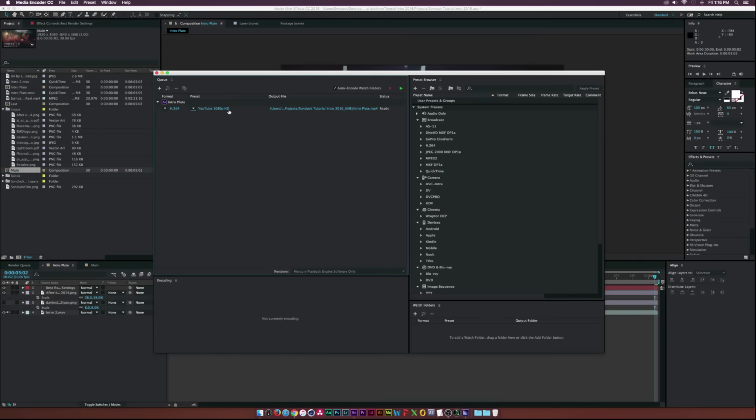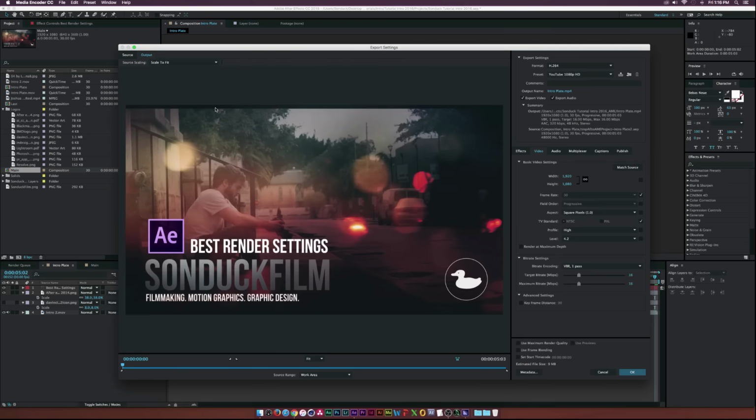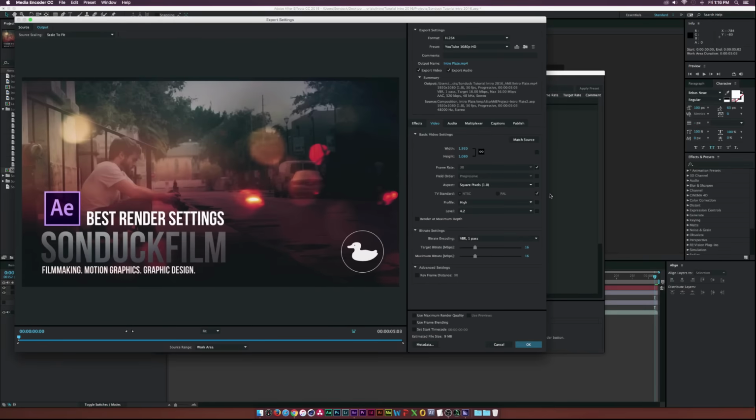So once that's set, we can go ahead and click on the preset here to open up this tab, and we can even further adjust the settings here. If your footage is 1920 by 1080, make sure it's set to that, or if it's not, you can change that. And the one thing I want to focus on is the target bitrate and the maximum bitrate. And this will determine the size of your file.